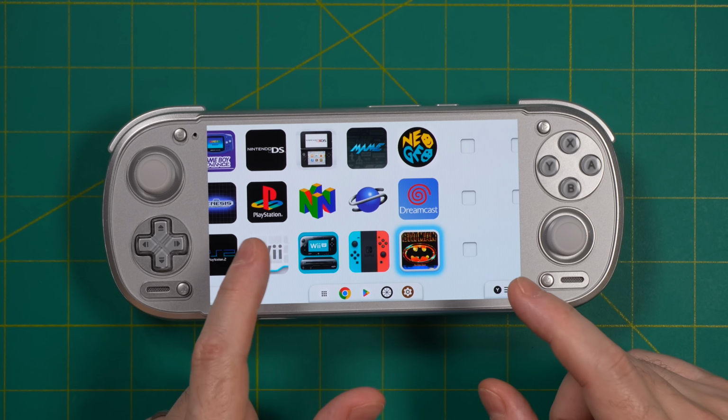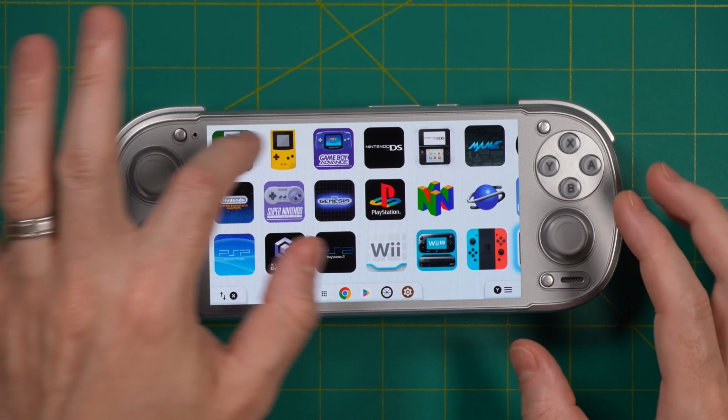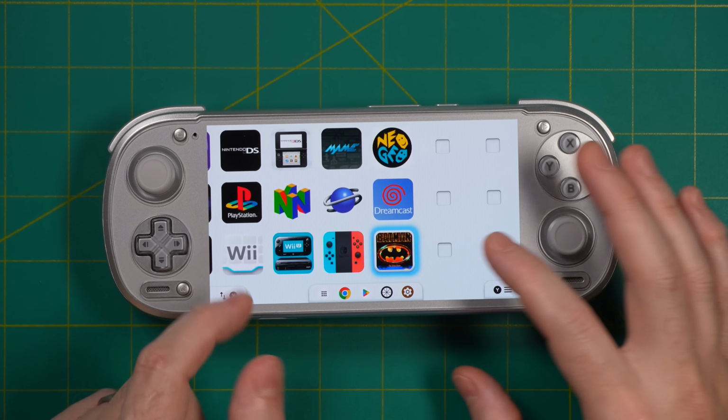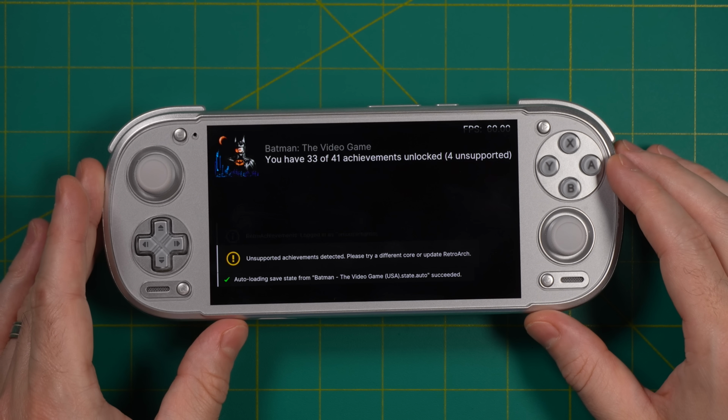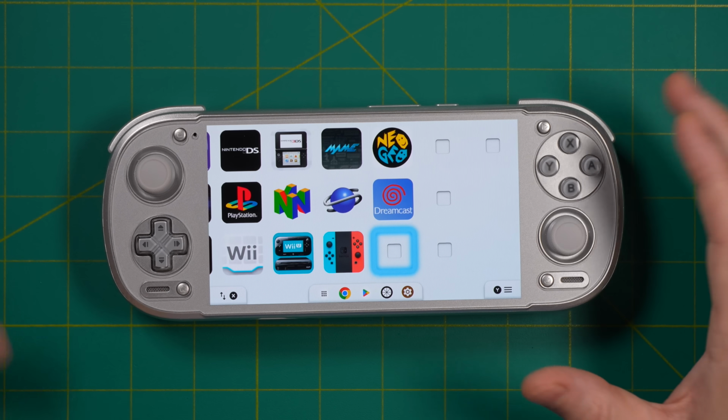So you can mix and match all of this stuff. If you want just one dedicated game or a row of dedicated games, you could set all of that up right here, and then it'll launch the game appropriately in whatever app you've already set it up with. To get rid of it, you just press the top button again and then remove, and that's it.